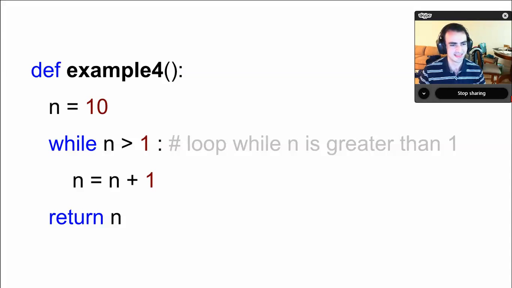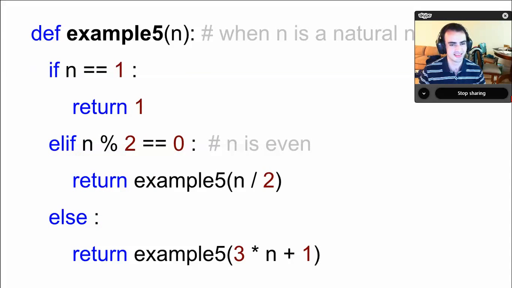Okay, and that brings us to our last little example. What about this program? When n is... oh, wait, your part of the comment is cut off. Oh, it's just when n is a natural number. Okay.